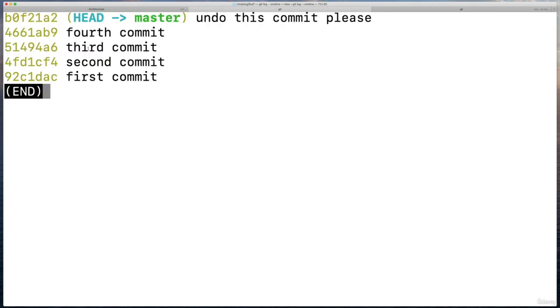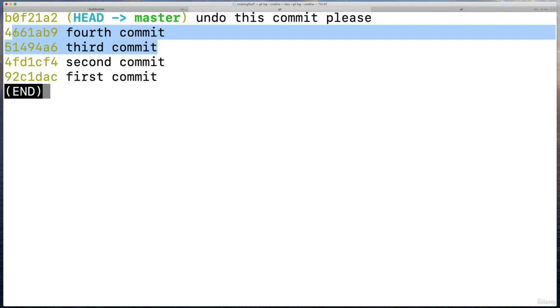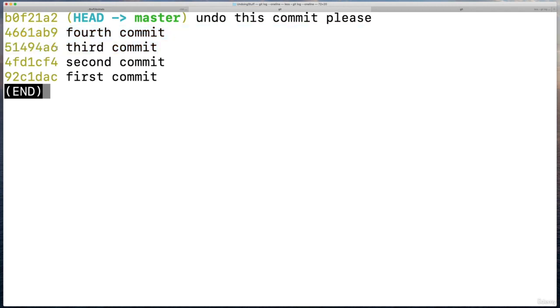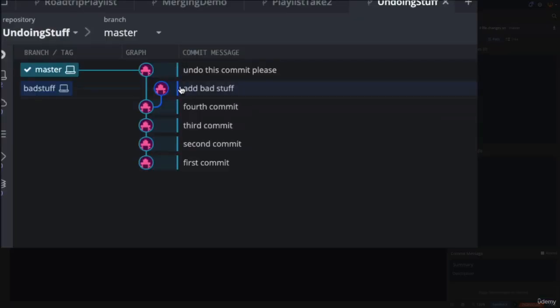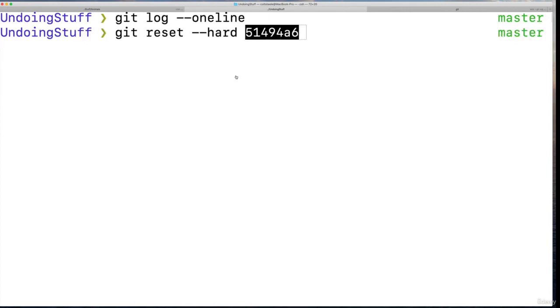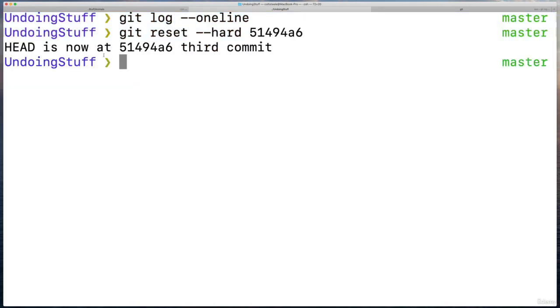I'll go back to this one, third commit. So that means I will lose this commit, and I'll lose the corresponding changes I made in both of them. So you want to be careful with this, obviously. You don't want to go around just resetting hard all the time, but I'm going to do it here. So git reset --hard commit hash. One more time, this is what we're looking at. Undo this commit, please, on master, fourth commit, third, second, and so on. Here we go. Okay, it says HEAD is now at this third commit.